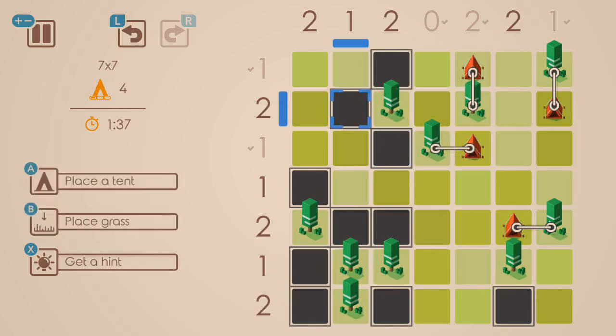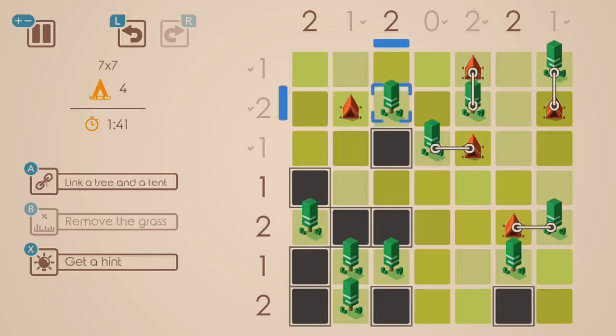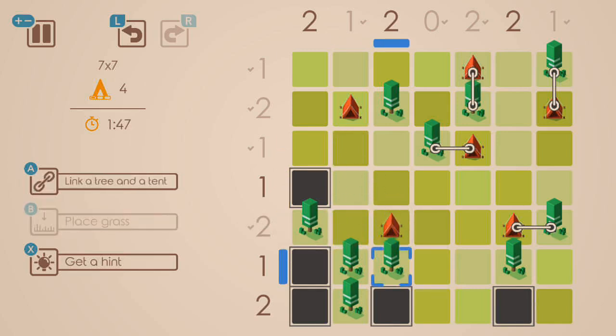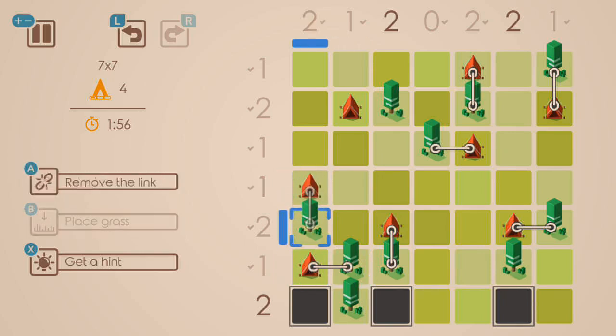So this one could be, the second one in this row is here. Green the rest out. 1 in that, 1 in this column. The second one has to be here. So we got a link. This tree must be here. Link it. This tent must be here. Link it.